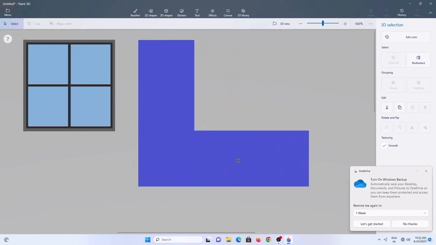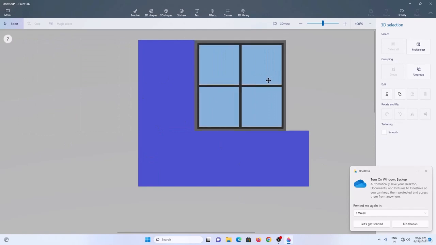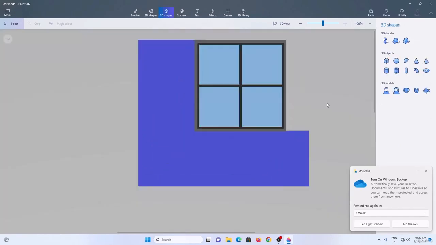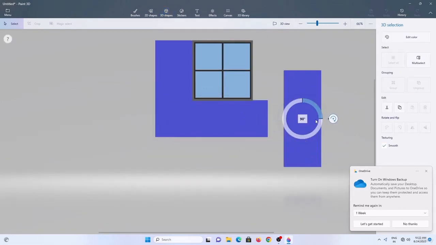Now I will move the window here to see how much space I have to leave for this window. Arrange the window on the wall. However, you can also resize the window according to the space. I will complete the rest of the wall by copying the cuboid.